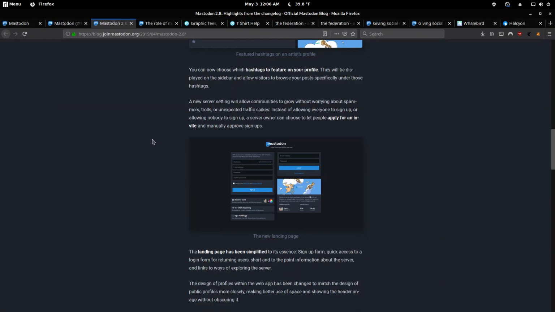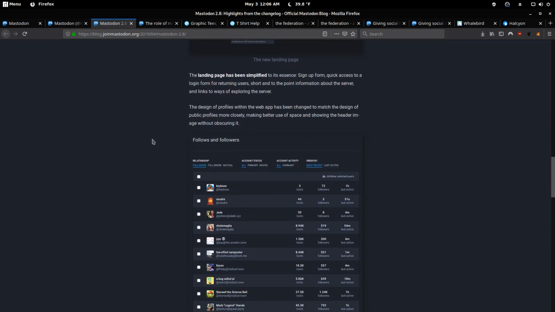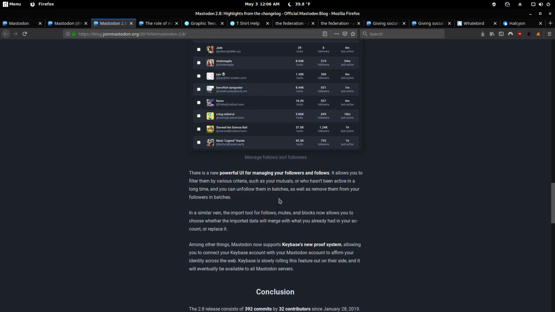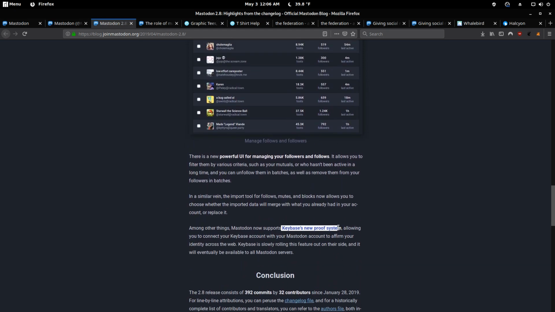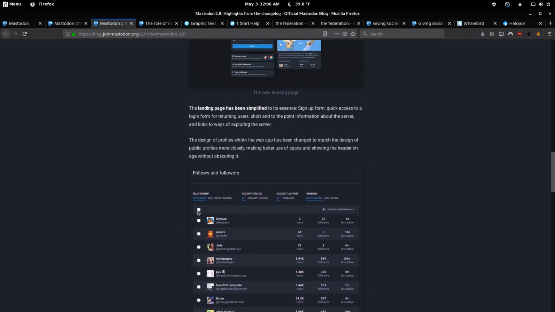Anyway, the other thing that's different is that you can now manage your followers and follows better. You can remove a few of them in batch. You can actually import and export your followers, your mutes, and blocks. That's pretty cool. That's just the power of the open nature. You can move to another instance and import your stuff. It also introduced Keybase, which is a proof system. I guess it's supposed to allow you to confirm your identity across the web. And I think that's mainly it here.